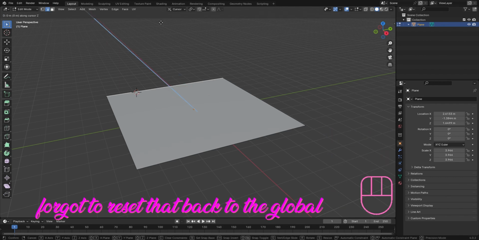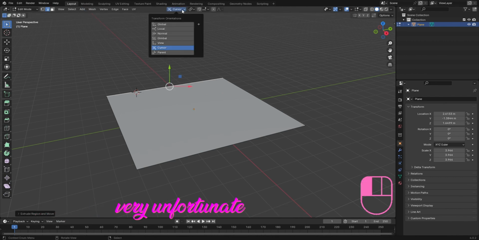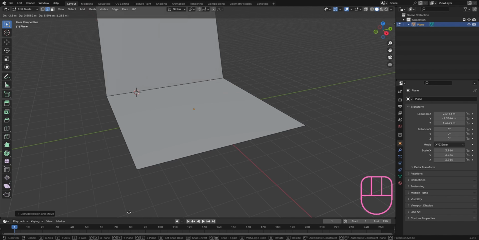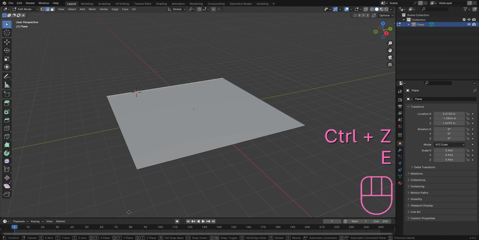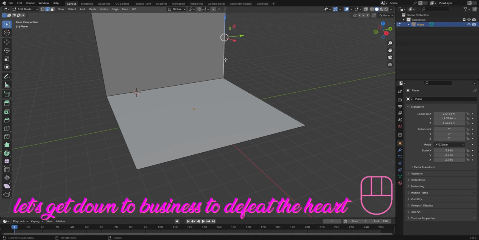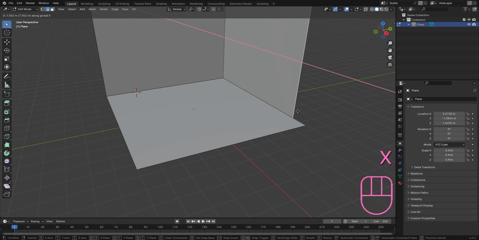Forgot to reset that back to the global. Very unfortunate. So now when I do, let's get down to business to defeat the Hans.